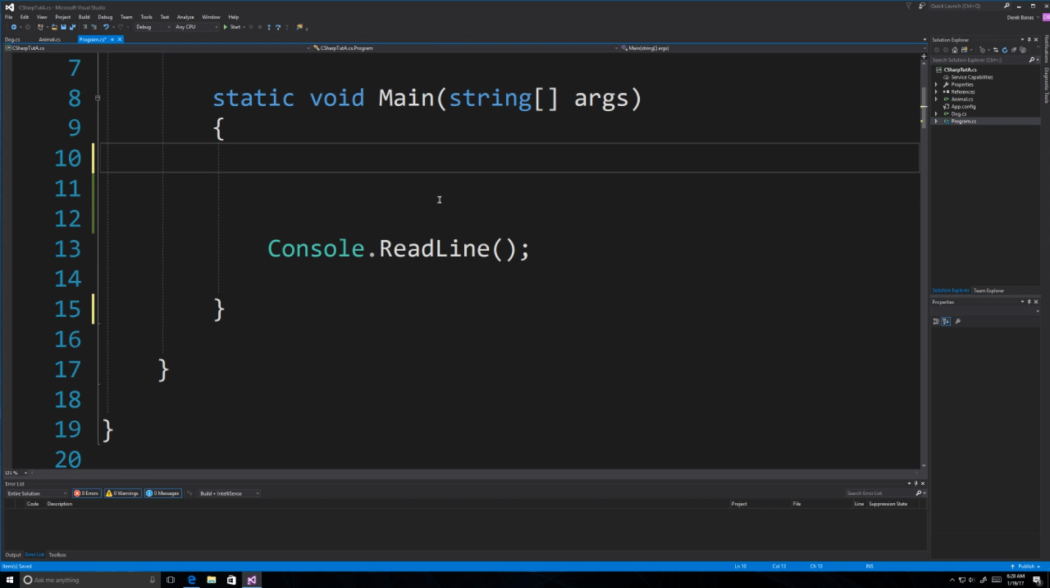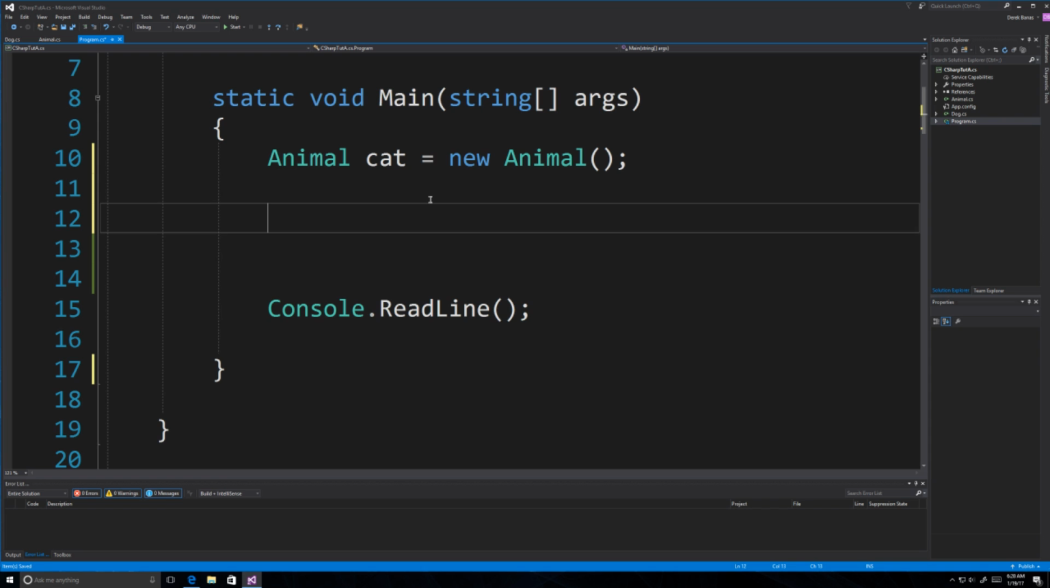All right, so here we are inside of main, and what we're going to do is create a new animal, and I'm going to call it cat, equal to new Animal. Now, if we want to call the setter for set name, we go cat, call set name, and we'll give our animal the name of Whiskers.